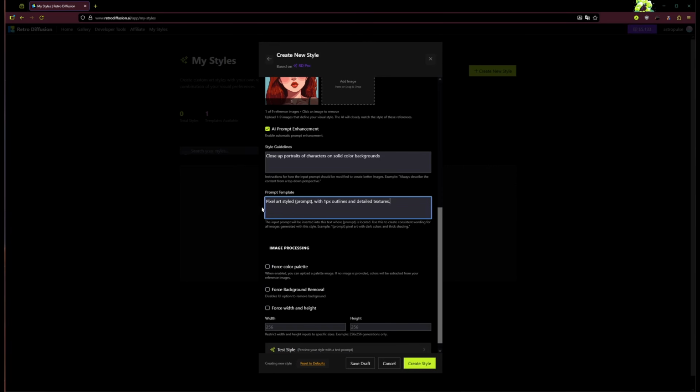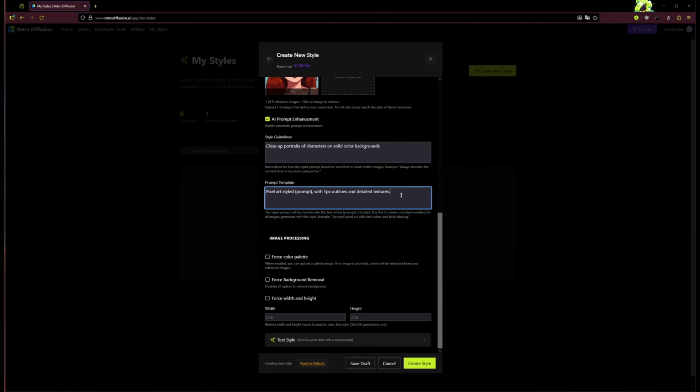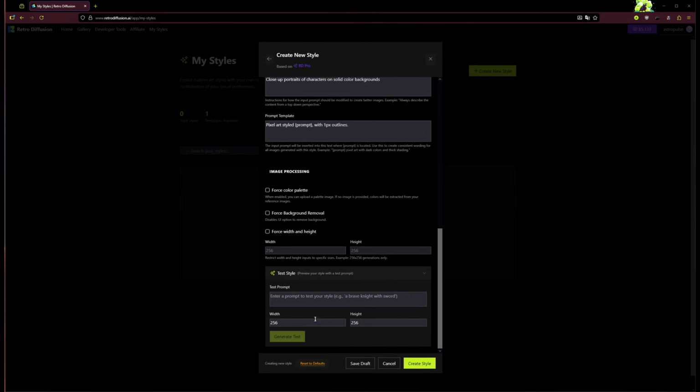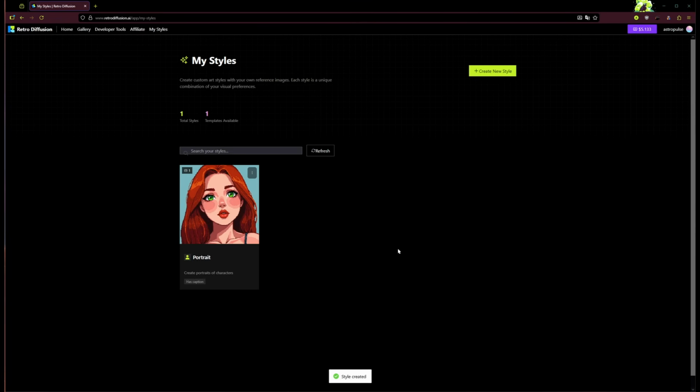So I'm actually just going to leave this as is because I think that's fine. Well, actually, let's try and not clash with this style here. We're going to remove this detailed textures bit. So that should just work as is. You can do a little test inside of the style here, but I'm actually just going to create it and then go and use it on the page. It'll take a little bit to save, and that's just because it's generating all of the stuff in the background.